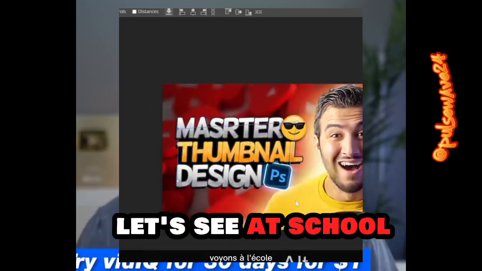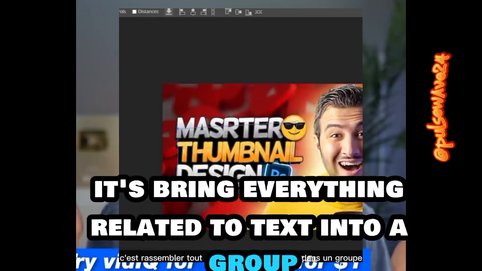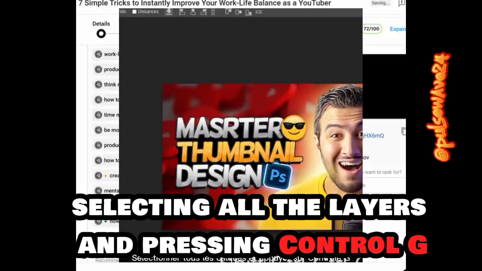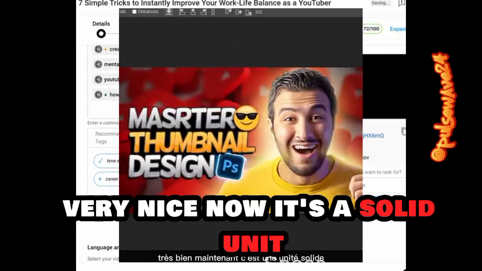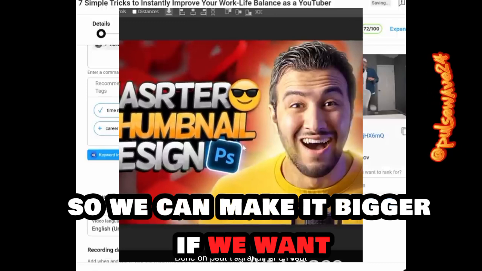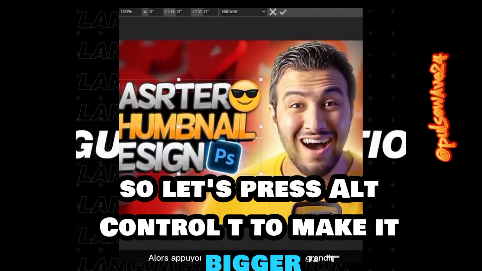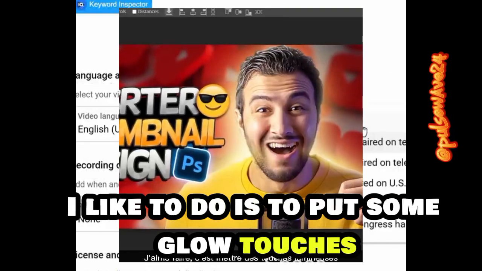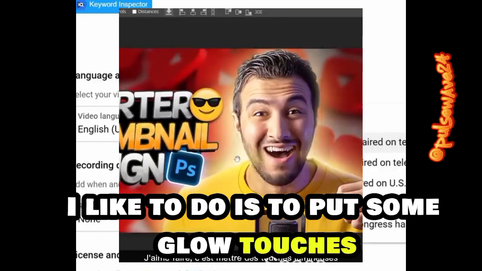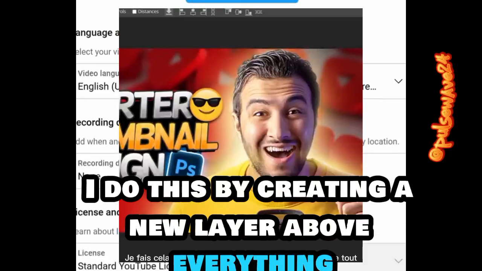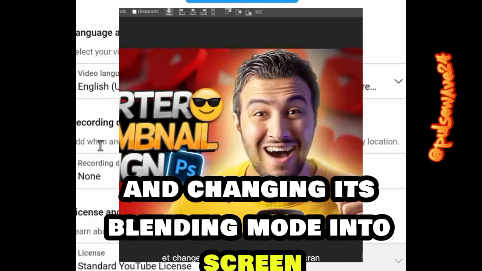Everything related to text into a group, selecting all the layers and pressing Ctrl G. Very nice. Now it's a solid unit, so we can make it bigger if we want. So let's press Alt Ctrl T. Bigger. And one final thing I like to do is to put some low touches into the whole overall design. I do this by creating a new layer above everything and changing its blending mode into green.